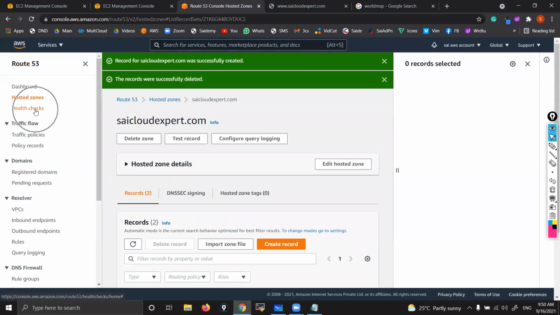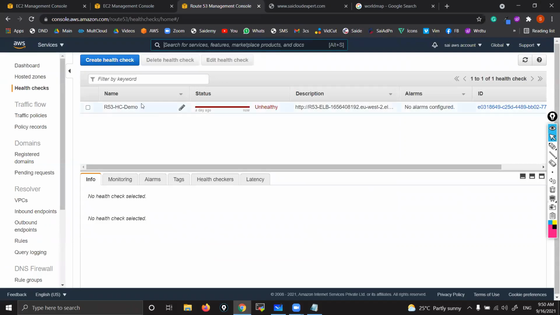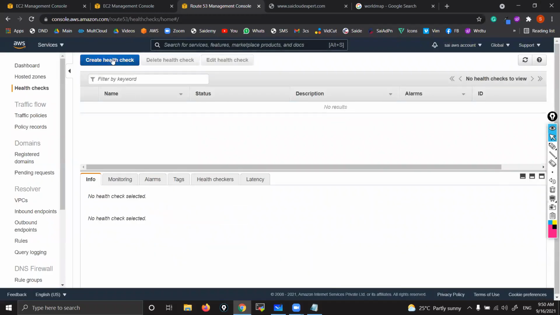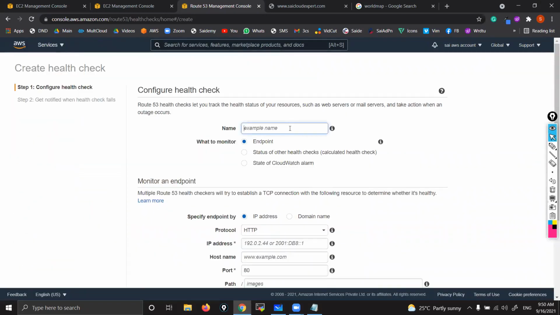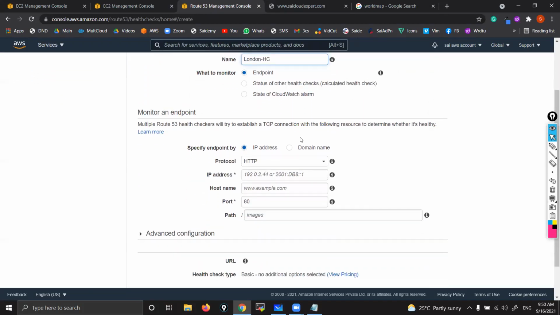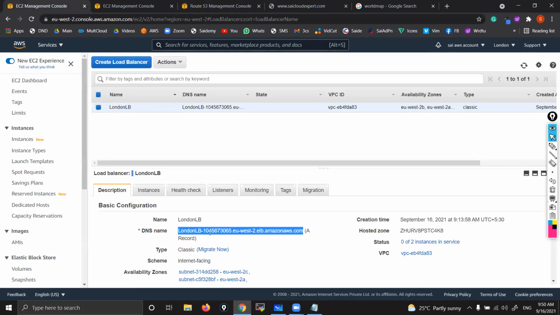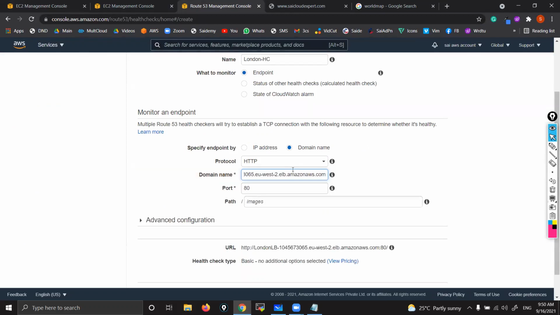So here you go to health checks. Don't worry, let me delete the existing one. Now create health check. Give any name, London health check. Any name, that's up to you. Now select domain name, because the London load balancer has a domain name. Here I am giving the London load balancer's domain name. I'll tell you why I'm giving it. So this is the domain name of the London load balancer. You can call it either domain name or DNS name. Give that one here.